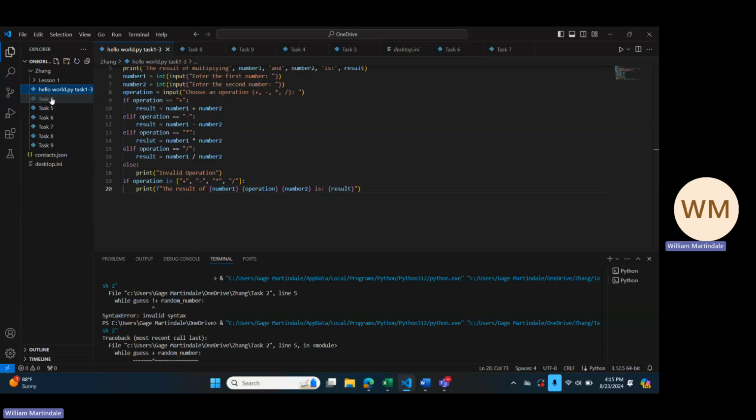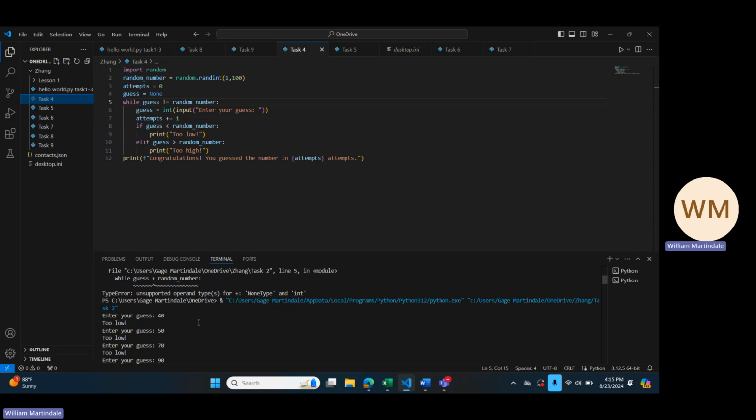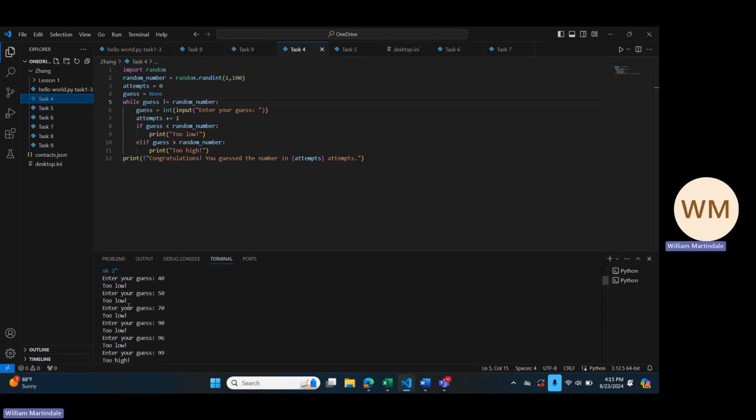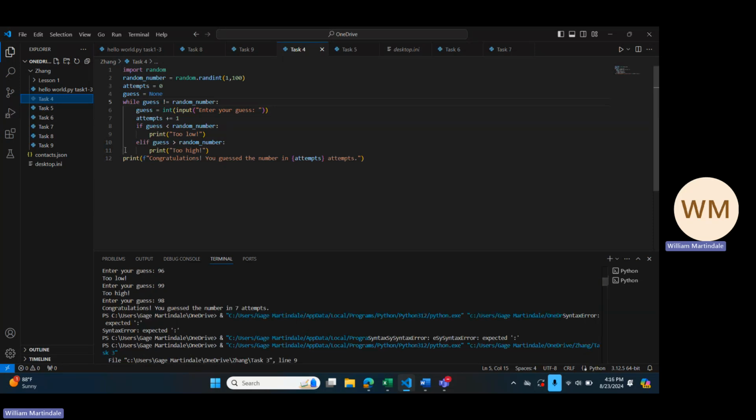Then from there, the fourth task was to create kind of a random number game where Python picks a random number between 1 and 100, and you guess the number, and it'll tell you too low or too high. And so I did that, and my first guess was 40, and it told me it was too low, and then 50 too low, and so forth until I got to the 90s, and I got the correct answer, 98, in 7 attempts.